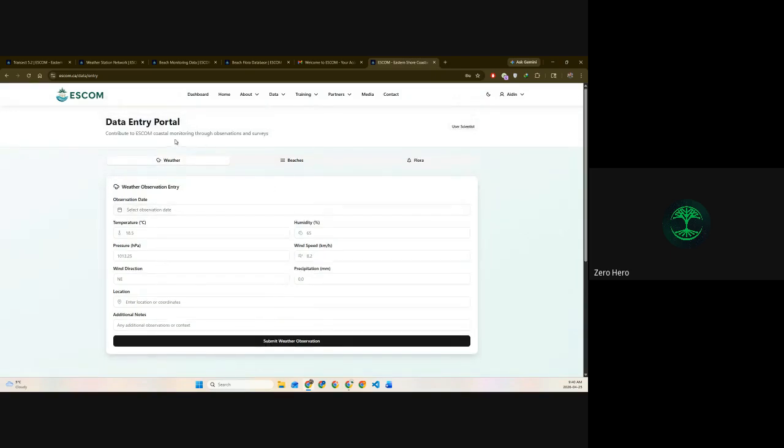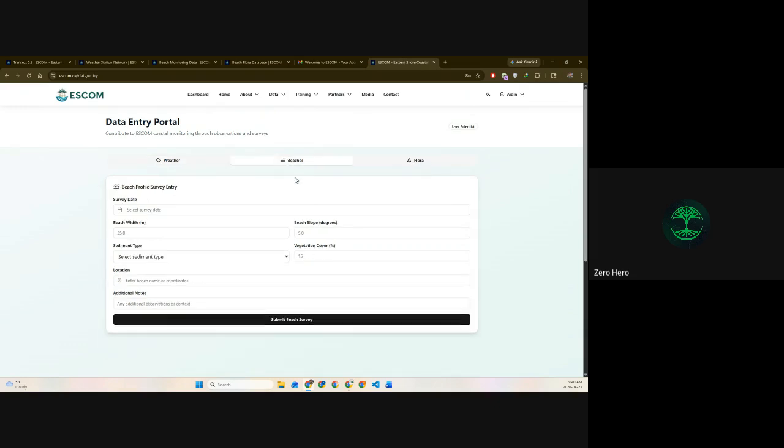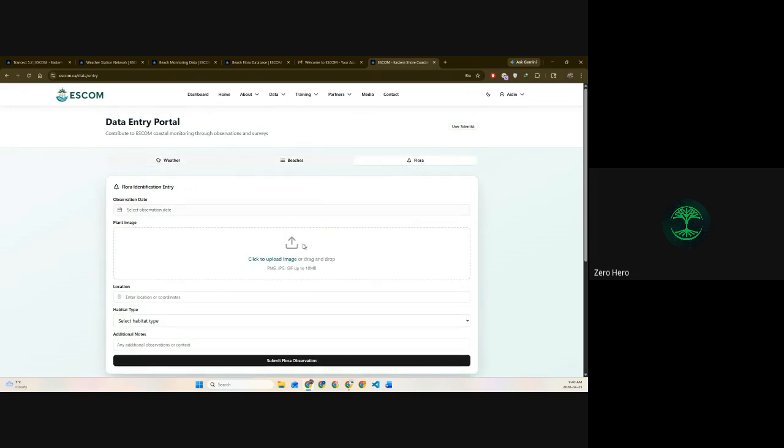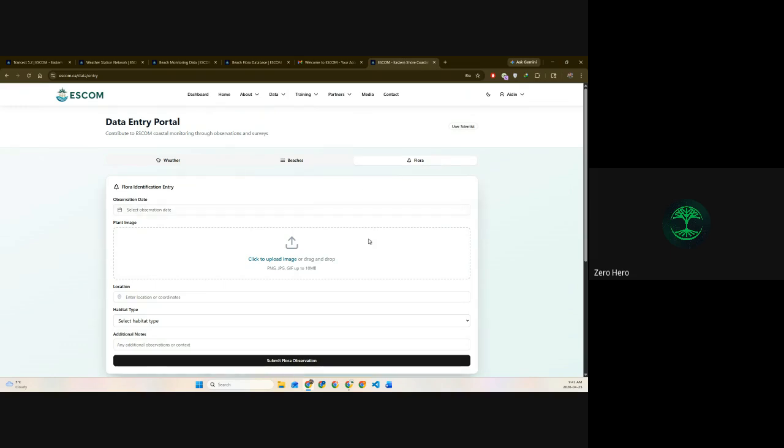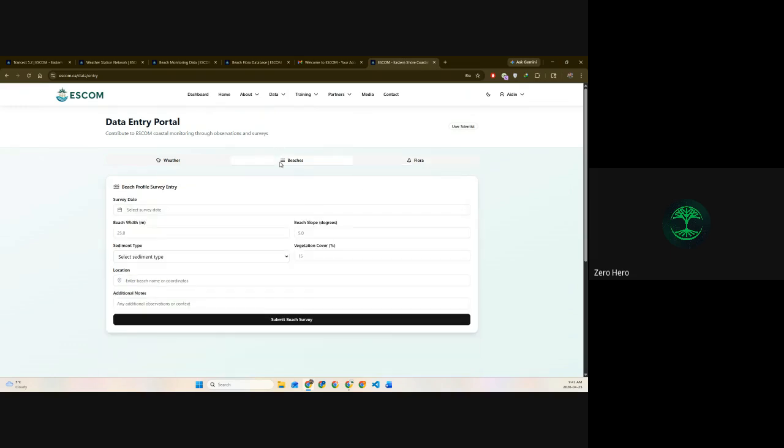We have a section as the data entry portal. It starts with weather, beaches, and beach flora. So you can submit your survey through here, and you are also able to upload it if you find it hard to enter the data. But for now that's just for beach flora. For here also you can share your data, the survey that you gathered.